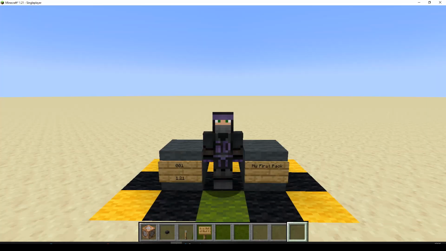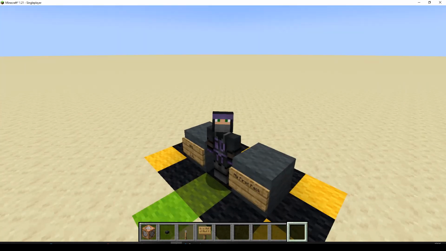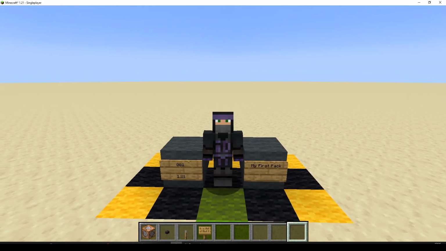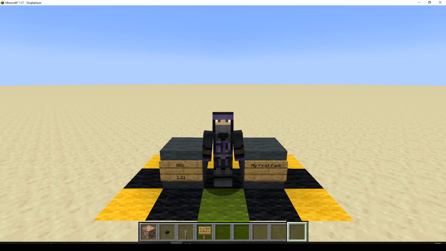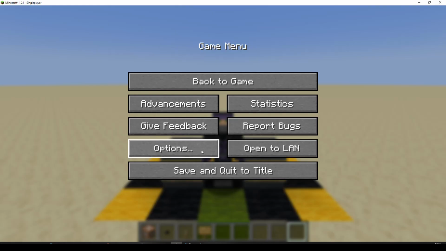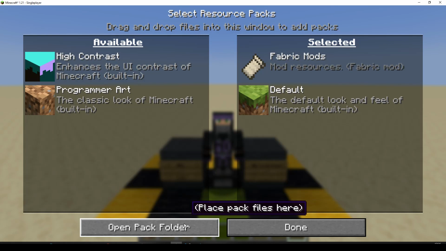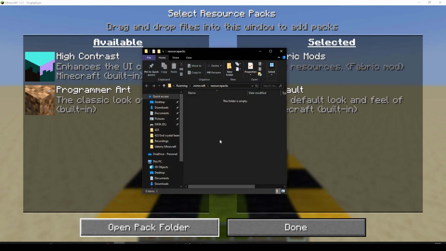So let's start. I've made myself a world. Here it is. It's beautiful. It's going to look very empty. And I've called my world, I think I called it 1.21 Datapack Lab. Now, what I'm going to do is press escape. I'm going to go to options, go to resource packs, and open the pack folder. Here we go. So I'm in my resource packs for this world.